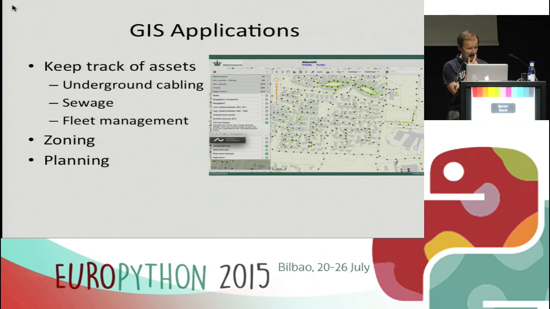There are quite a lot of different applications for GIS. This is just one application. This is from Denmark. All the black dots here are the street lamps in my area.